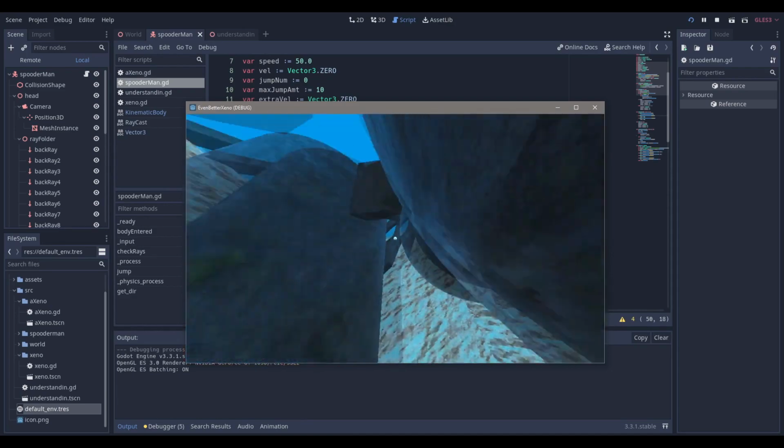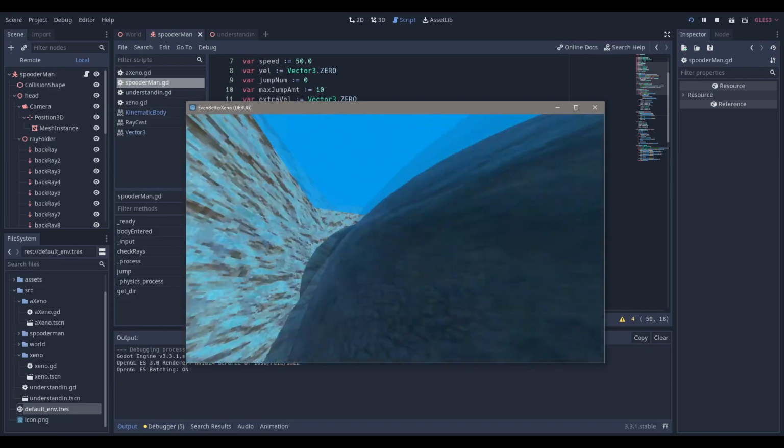As you can see, I'm able to walk along these spheres, head back, and walk along the side of the spheres, which I think is pretty cool.